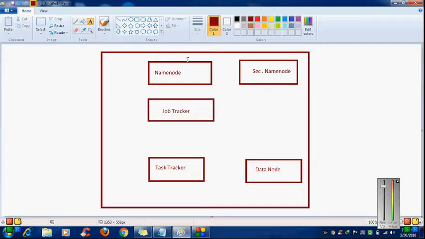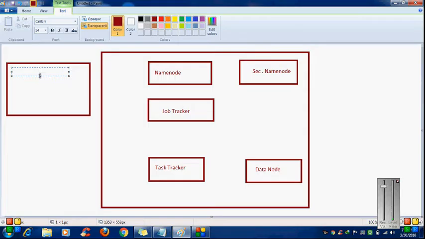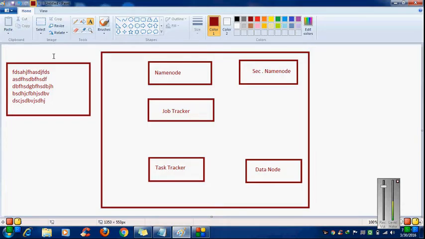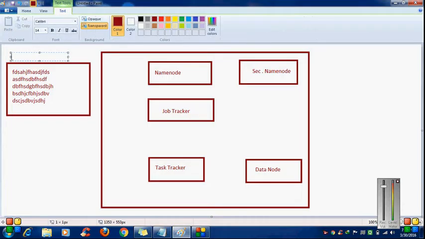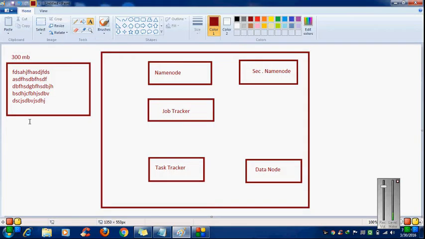Now let's see, you have one file here. Don't care about the content, just assume that this is your input file and the size of your input file is 300 MB. Whenever you are submitting your job, the job will be submitted to your job tracker.